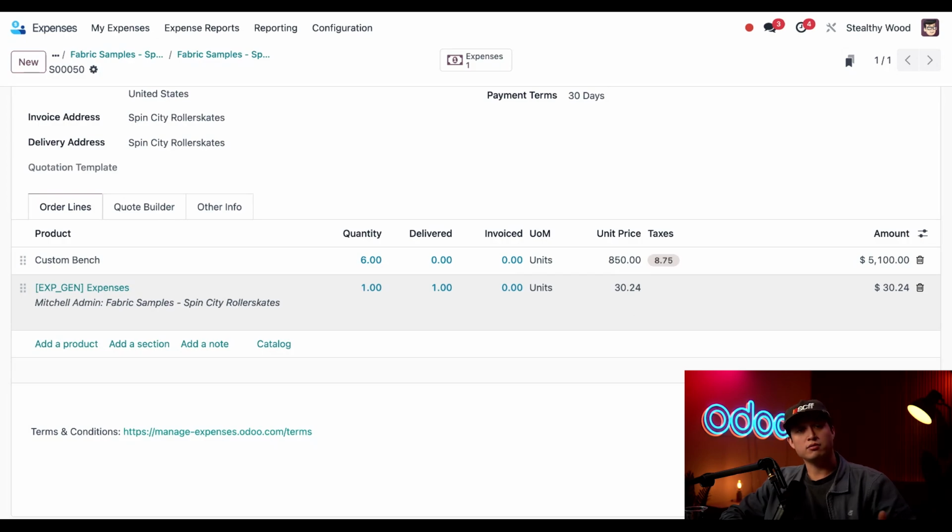And that's it. Today we learned how to reinvoice expenses to a customer and walked through a specific use case where we needed to reinvoice a customer for a specific expense.